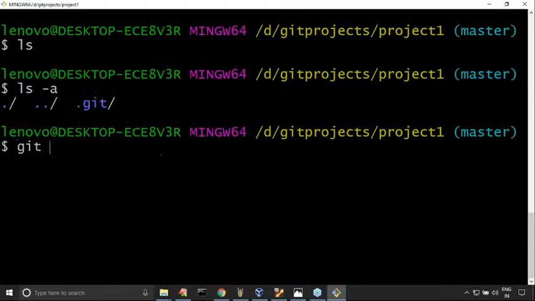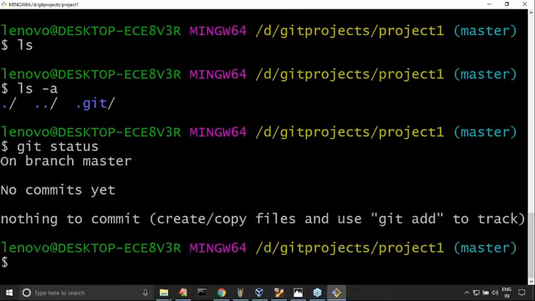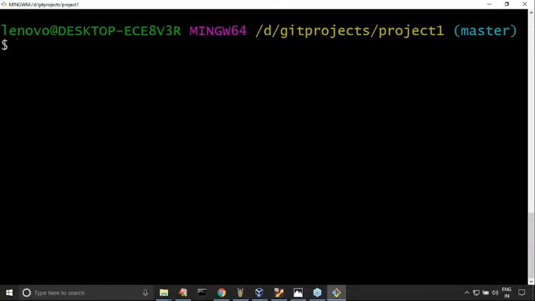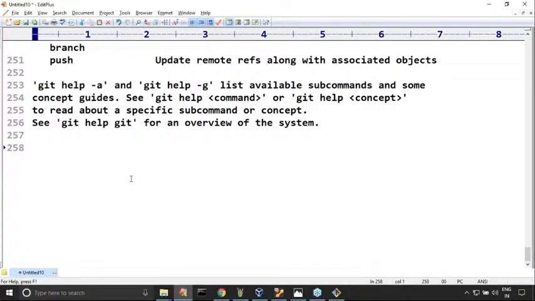Now can I use git status? Yes, version control is available for this, so it should not ask any question. On branch master, no commits yet, nothing to commit. Wonderful, it is telling clearly. Any doubt, friends? How can you provide version control for your workspace? Git init is the command we require to use.